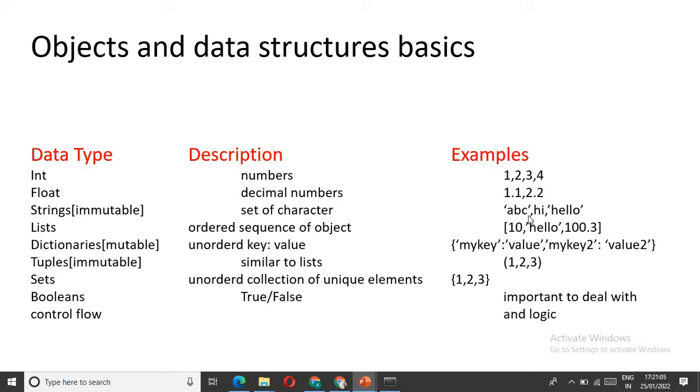Okay, see this example here. 10 means integer data type. After that hello is written. Hello means string data type, and the last one is float. The last one is 100.3, that means float data type. Means in a list you can use any type of data, that is either integer, float or string. And always remember lists are represented in square brackets, this one.